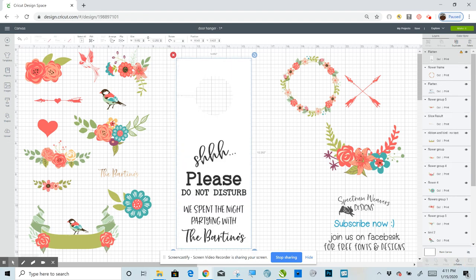Okay, so I had both of those selected. If you didn't still have them both selected, you can click off of it and then again draw a square touching both your text and the door hanger, and then click flatten.